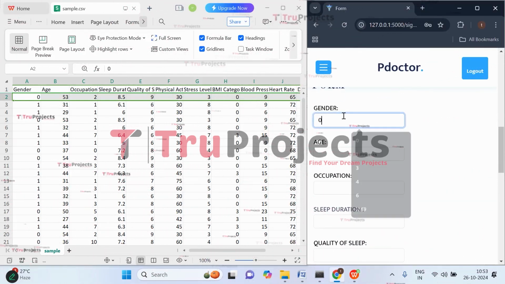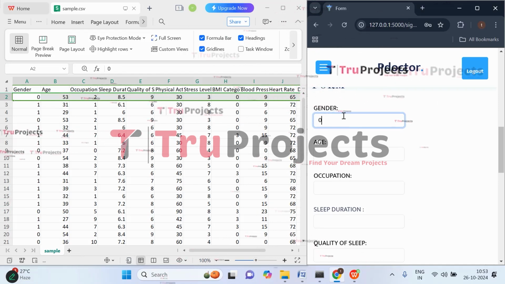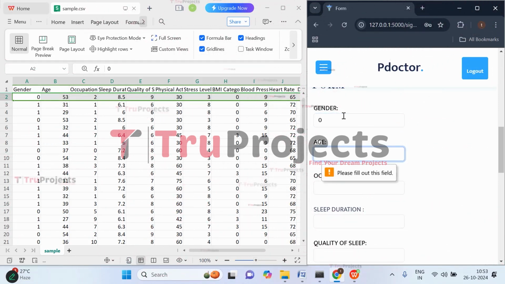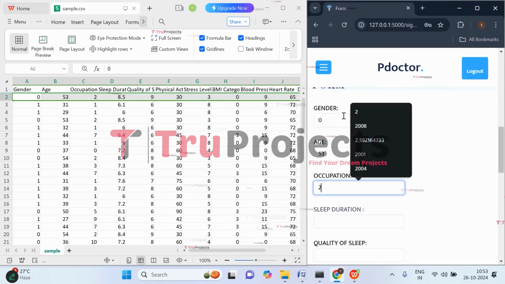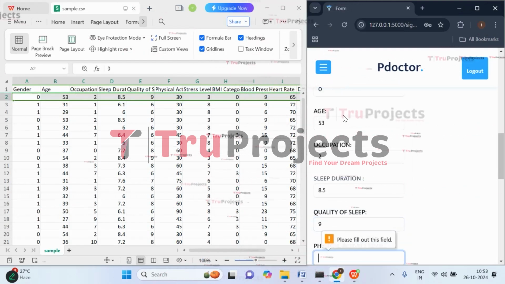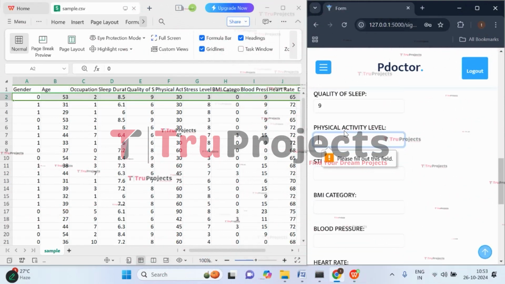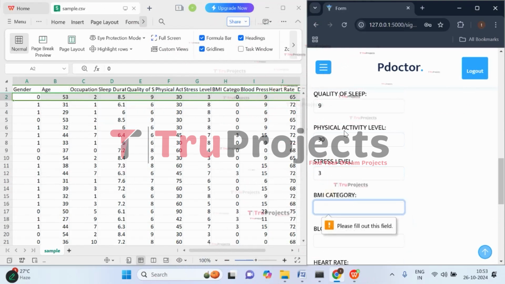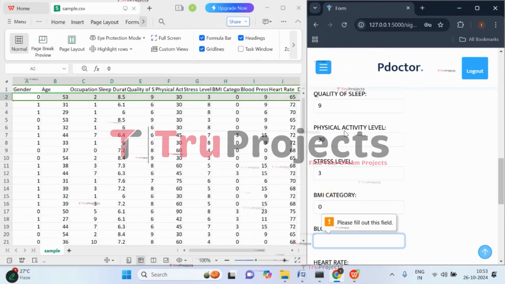So the gender of the person is 0, which is nothing but the person is male. And the next one is age, which is 53. Occupation is 2. Sleep duration is 8.5 hours. Quality of sleep is 9. Physical activity level is 30. Stress level is 3. BMI category is 0. Blood pressure is 9.